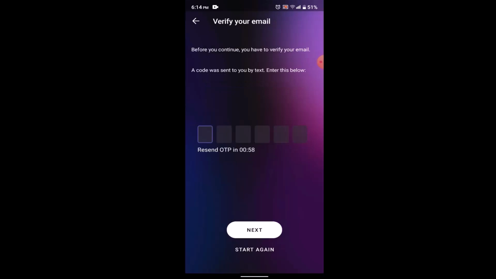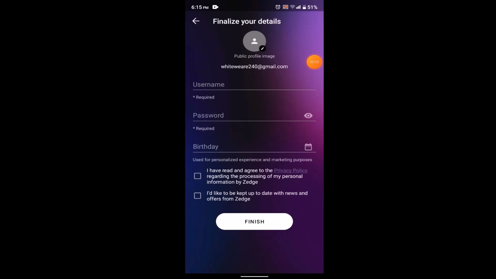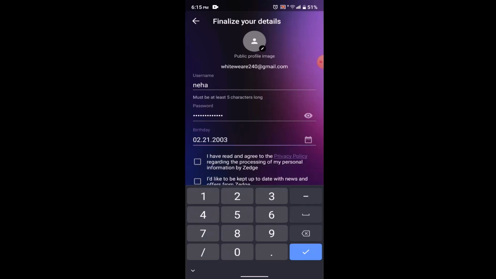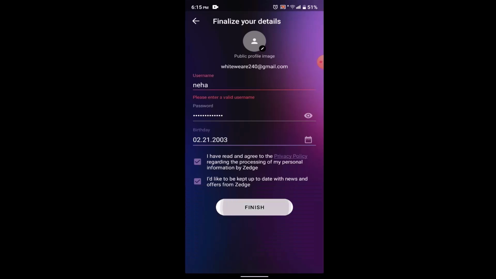Now you'll be asked to enter a verification code that will be sent to your email. Once you're done entering your verification code, you'll be taken to this page where you'll need to create a username and a password. You also need to provide your date of birth for the verification of your age. After providing your details, mark the terms and conditions and click on finish, which is right at the bottom.